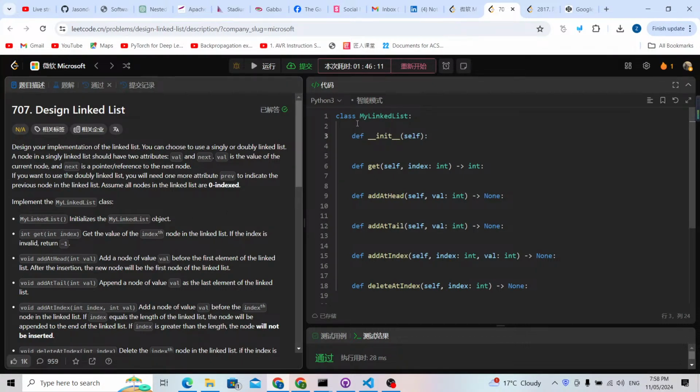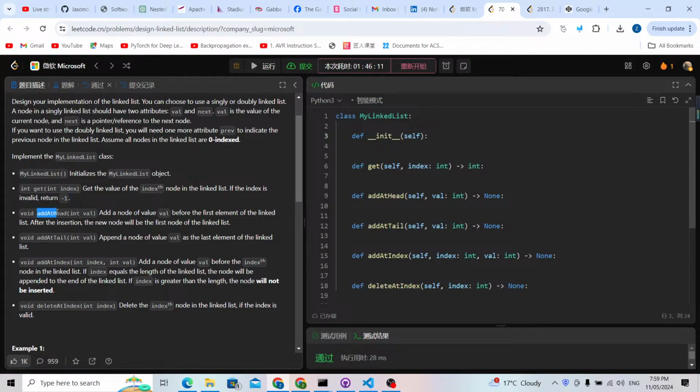So we have a class, linked list, and we also have the get. Get is get the value of the index node in the linked list if the index is valid. Otherwise, we're going to return a -1. And also for add at head and add at tail. Add a node of value val before the first element of the linked list.